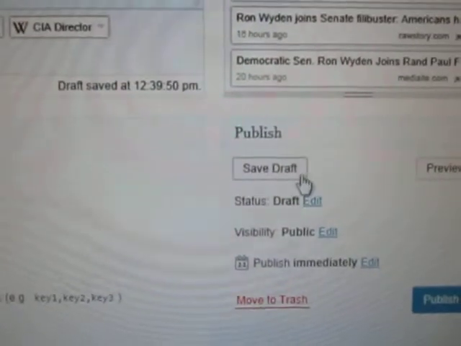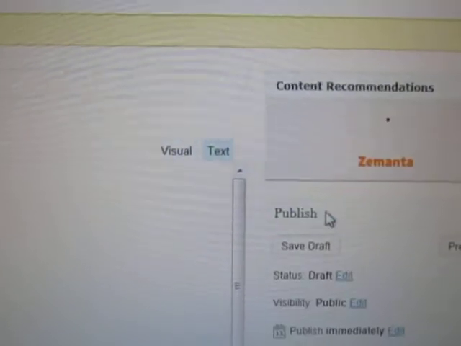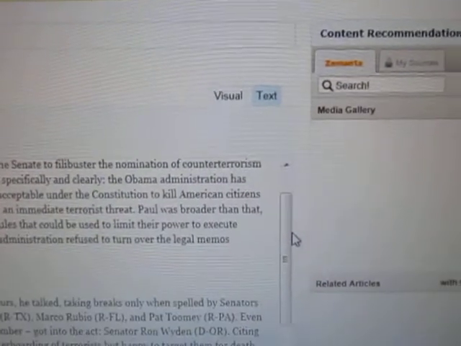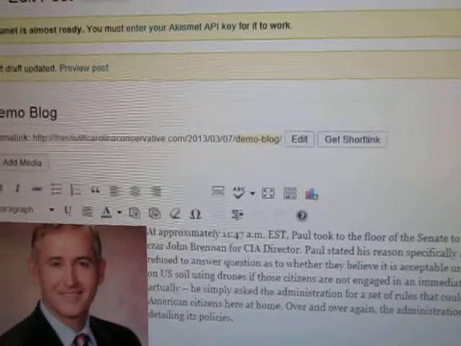So what I want to do is come here to where it says Save as Draft. Give it a second to save. Okay, once it's saved, in case anything happens, you've got it the way you want it before you preview it or publish it or anything.